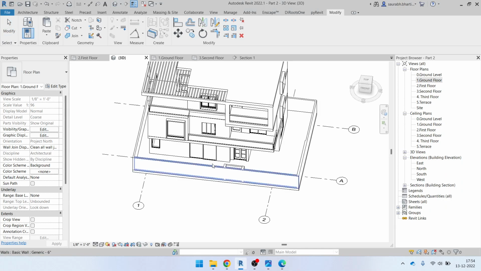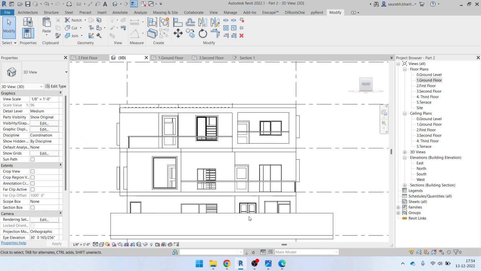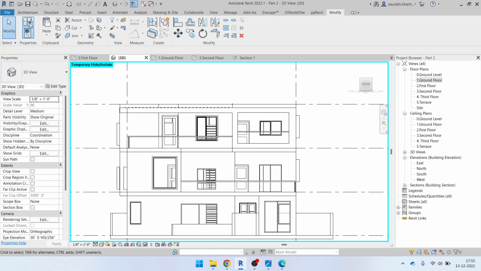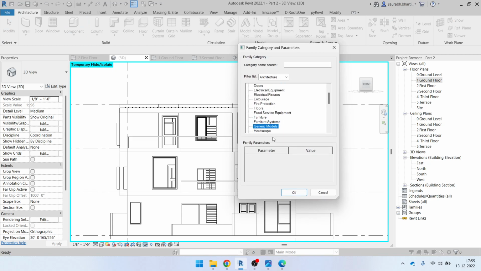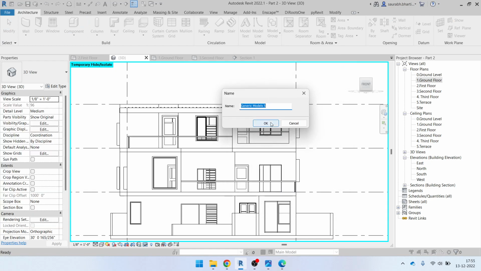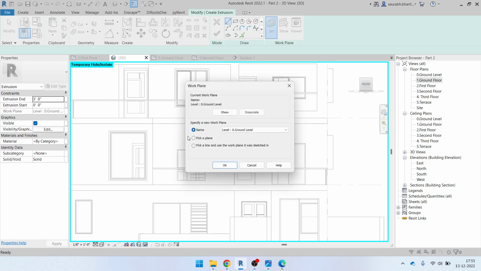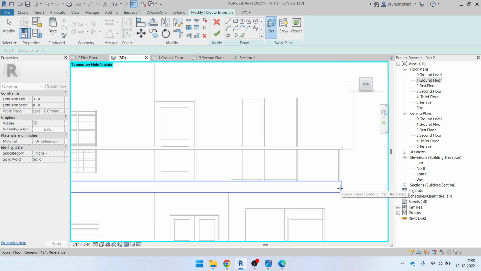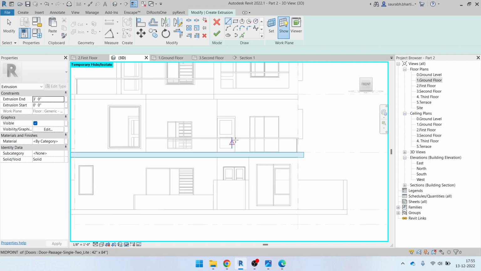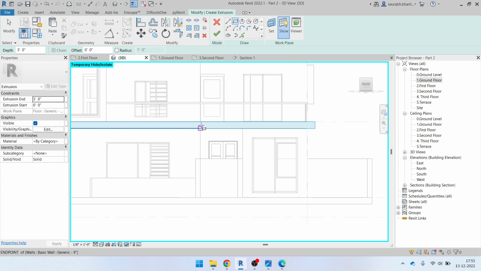So now what we can do is I will go to the front view. I will hide this wall for now. I will go to the model in place, component, model in place, generic model. I will just select the generic, press OK, and then I will go to the extrusion, set a plane, pick a plane, press OK, and I will use this as my plane. So I just press the tab button, this whole area has been selected. Now you can see this is our working plane.